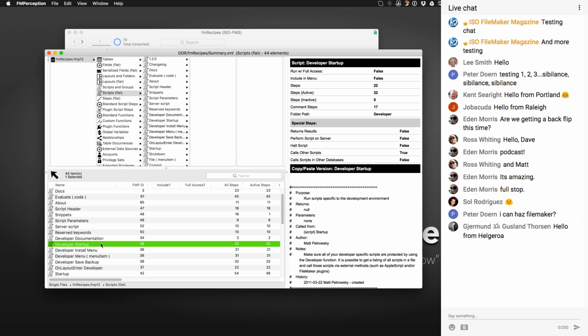So scripts, script steps, tables, fields, value lists, and I'm forgetting one of them, I think. But value list was added in 16. That's really cool. All right, so what else do we have in here? There's so much information, where's one place that most people should start when they come in and initially see this?